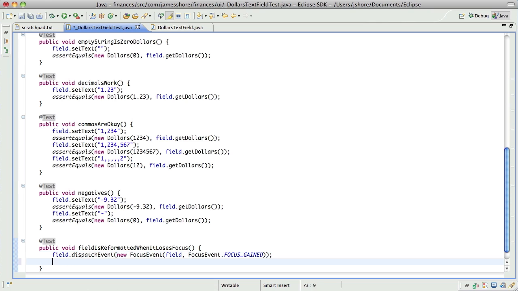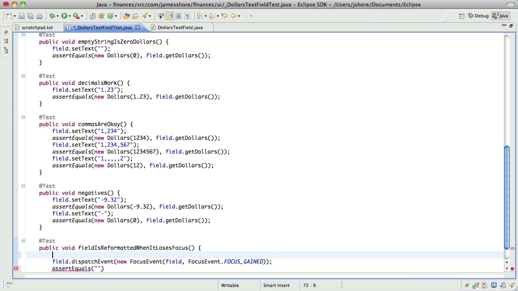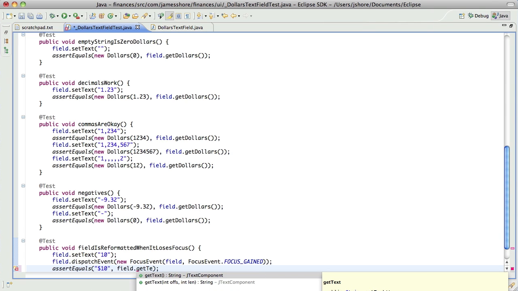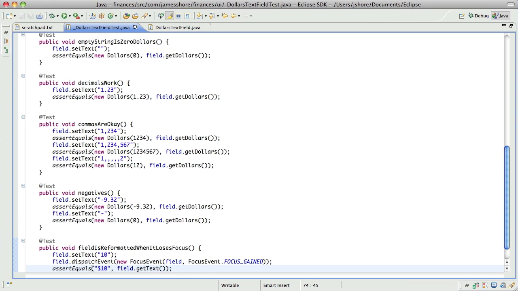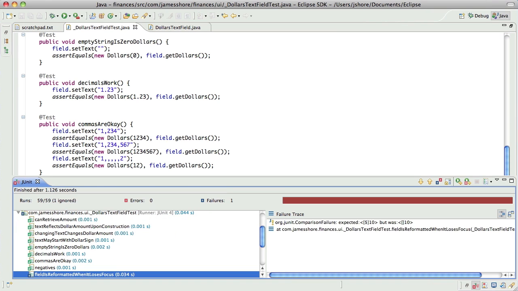And now let's assert that the text, so we'll set the value to 10. And then after the event is dispatched, I would like it to say 10 with a dollar sign. Now, I'm not sure if that event dispatching happens asynchronously or not, so that could be interesting. We'll see what happens. So we expected $10, but it just was 10.